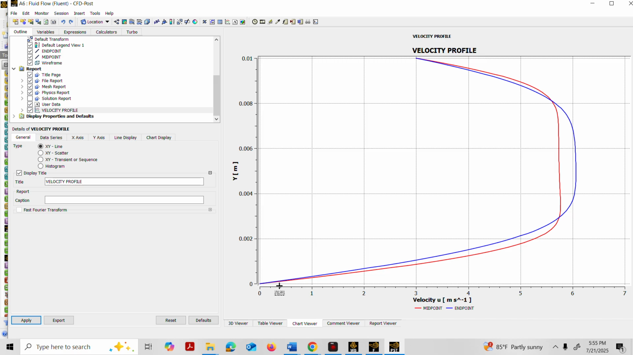At maximum velocity, it's going to be approximately a little over 6 meters per second. You're getting the free stream plus the moving plate on the top, combined together and working against viscosity, you're getting a little over 6 meters per second. It's occurring at approximately a Y height of 0.005 meters, or 5 millimeters. So the total height was 10 millimeters.